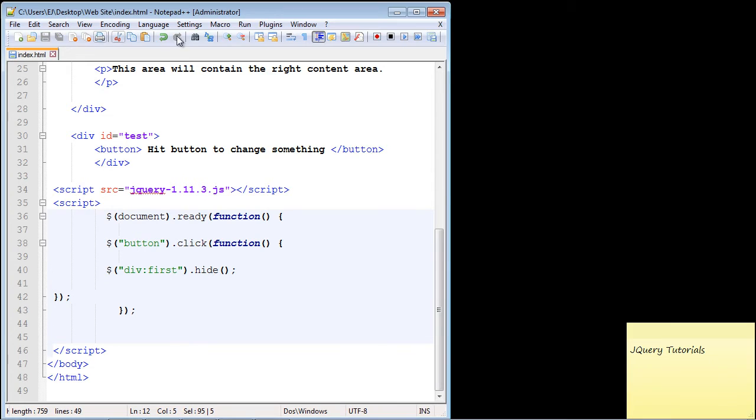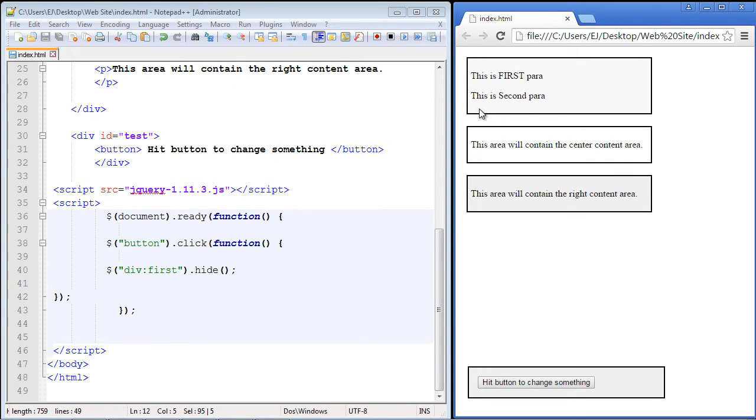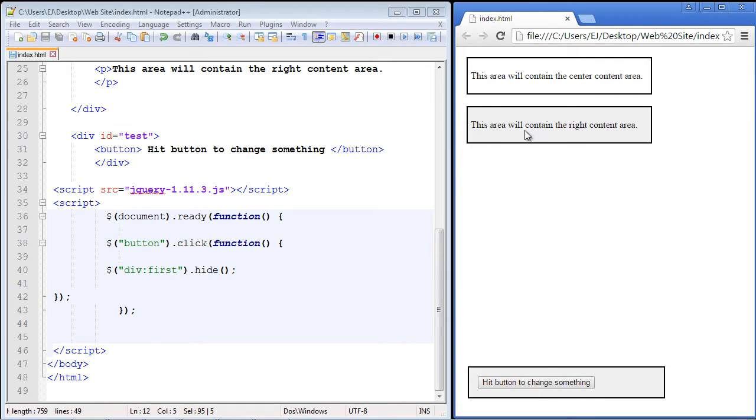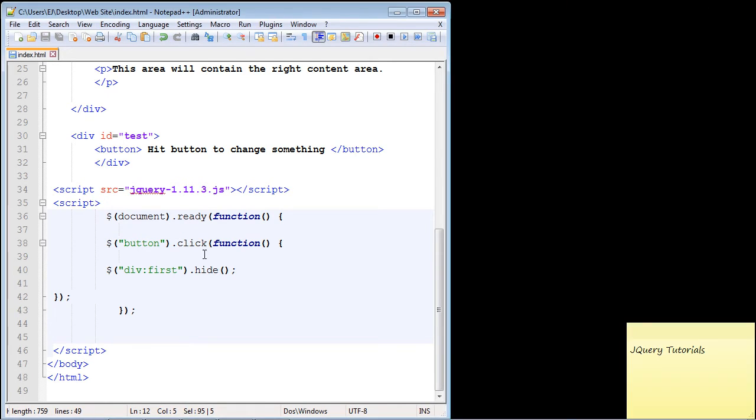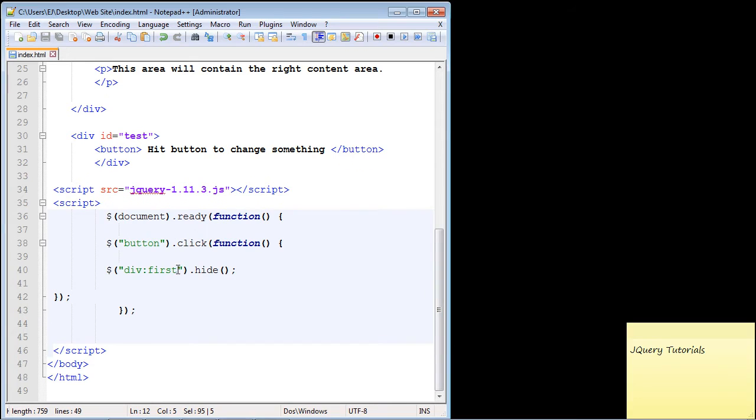So let's go ahead and launch our page here. Again, we're targeting this first div section right here. So hopefully that is hidden. And it was. So good. Now, what if we want to hide the last div section? Well, we just use the keyword last. Pretty simple. So that's another jQuery selector that we can use.